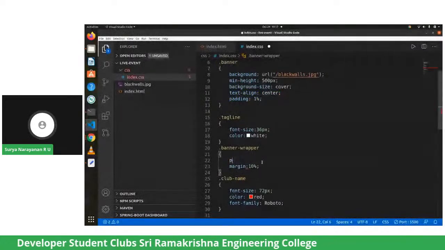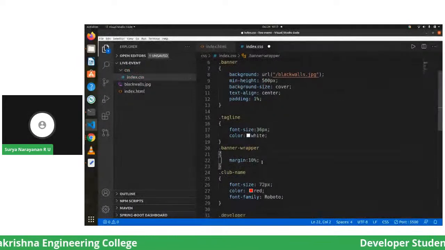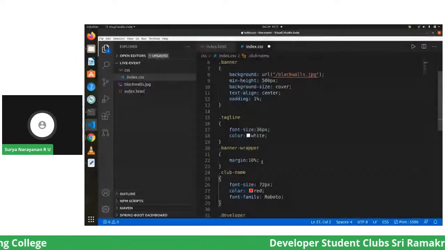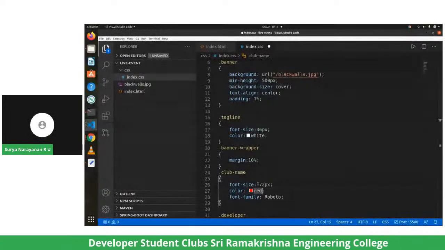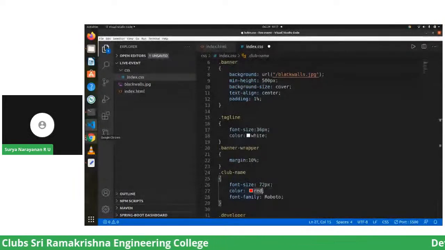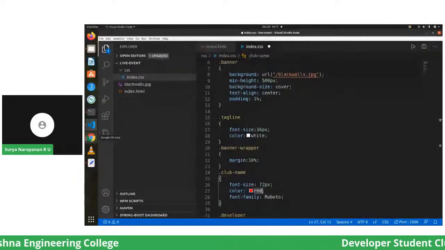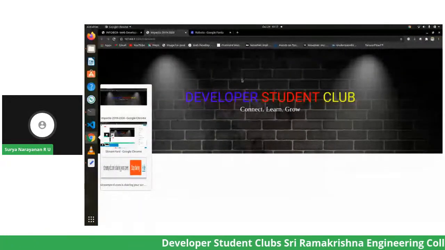Sorry, we don't need to add the padding to the wrapper. Instead we need to add it to the banner itself, because if we don't add any padding, the margin... okay, fine. Yeah, now we got the centered text.